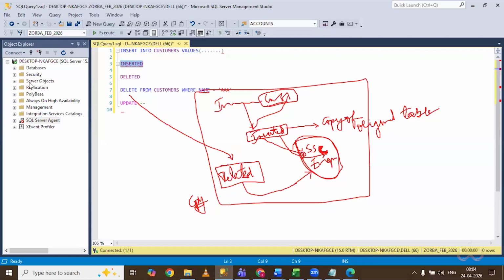In an interview, they will not directly ask you what a trigger is. They will ask you what a magic table is. When they ask about magic tables, you should understand that they are talking about triggers. They will not ask what is a trigger; they will ask what are magic tables.